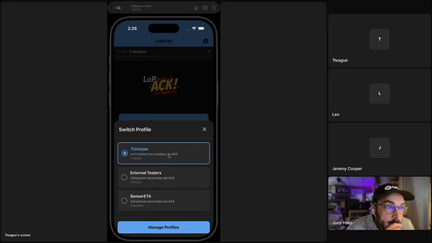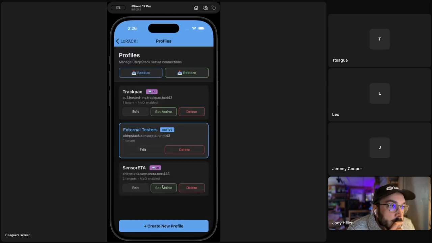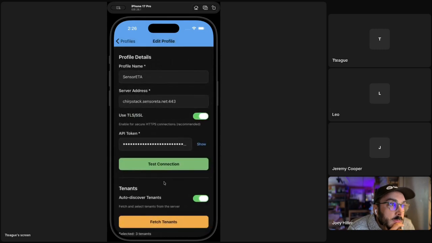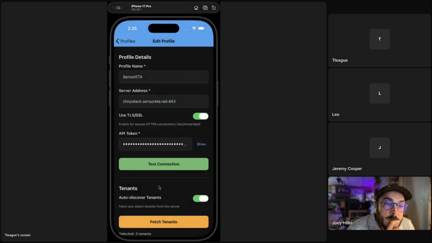Perfect. Okay. So this allows me to set up different profiles, and these are going to be different ChirpStack servers that I'd want to manage, right? I can go through, set one active, and under a particular one, I can edit and test the connection, which I thought was neat, to make sure that everything's set up right. You're on the right port, you've got TLS set up correctly.